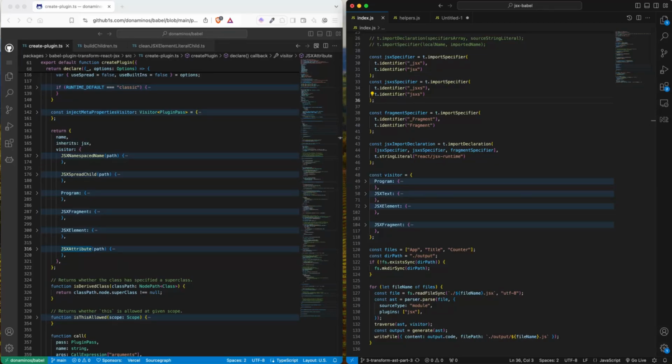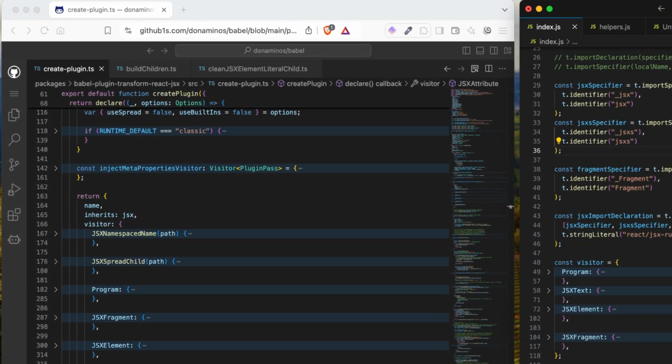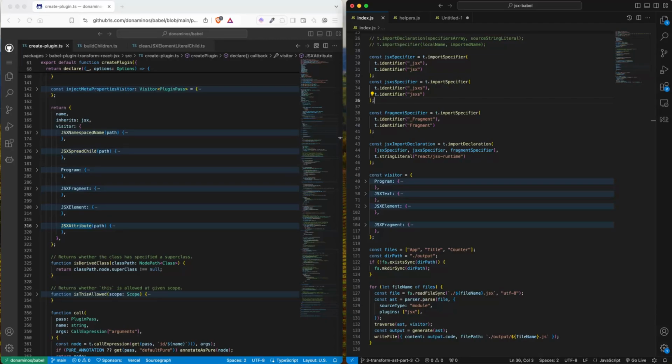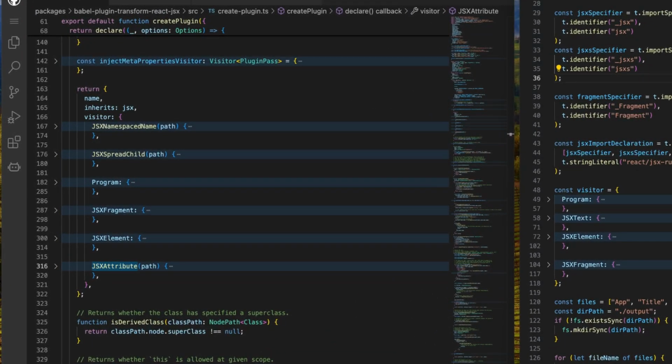Here I'm in the create plugin file that you can find in the Babel repository. The path is package babel-plugin-transform-react-jsx source create plugin.ts. Let's take a look at the visitor object. The plugin operates by targeting 5 elements: JSX namespace name, JSX spread child, program, JSX fragment, JSX element, and JSX attribute.